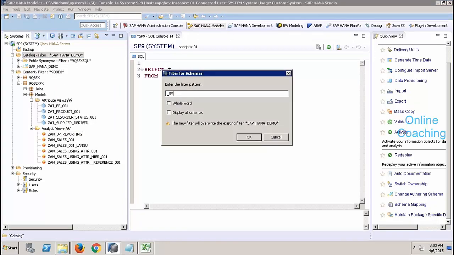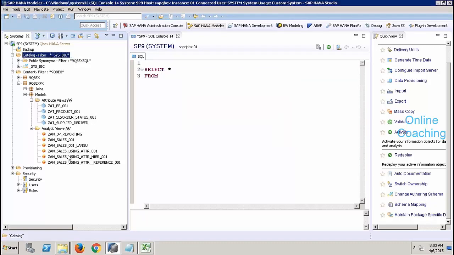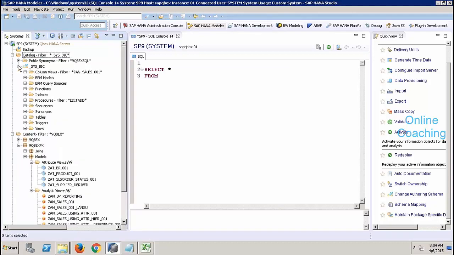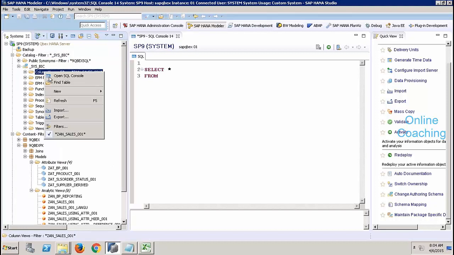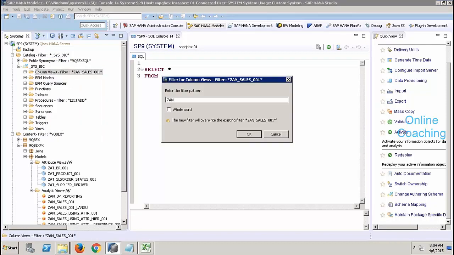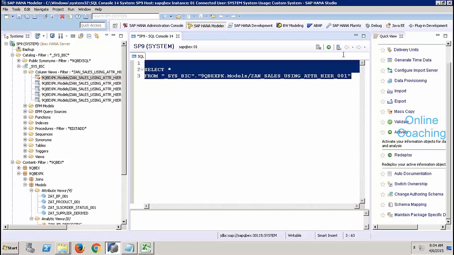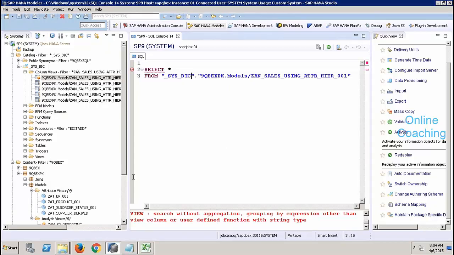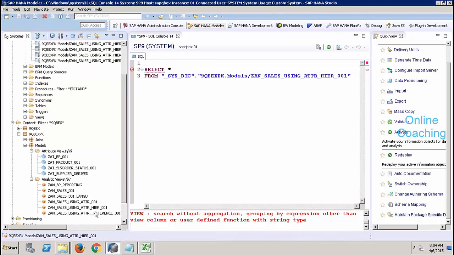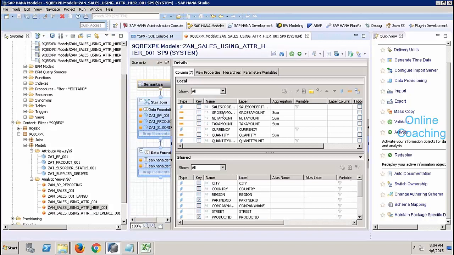Go to Sysbic. Yours is the AN sales rate, so I'll say ZAN underscore sales underscore using underscore ADT underscore. Nine cubics. This is the OLAP. Since I'm using OLAP, I need a specific aggregation function. If I open this, I get to see the measures, the gross amount.